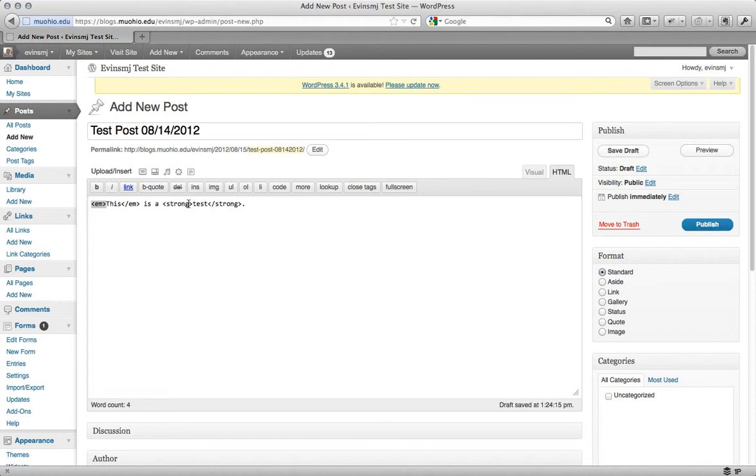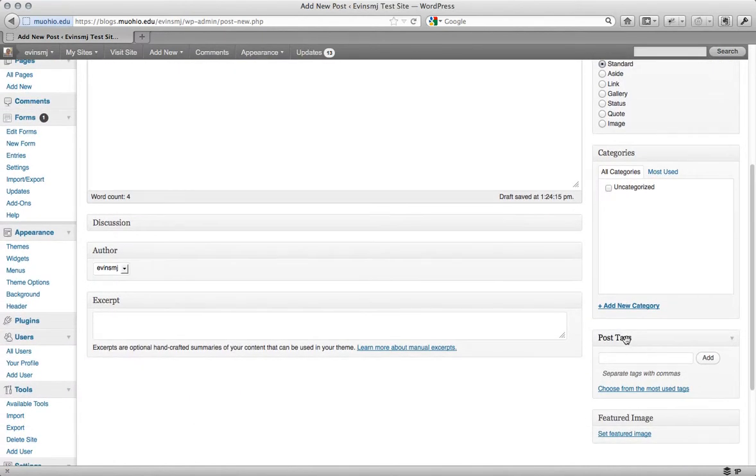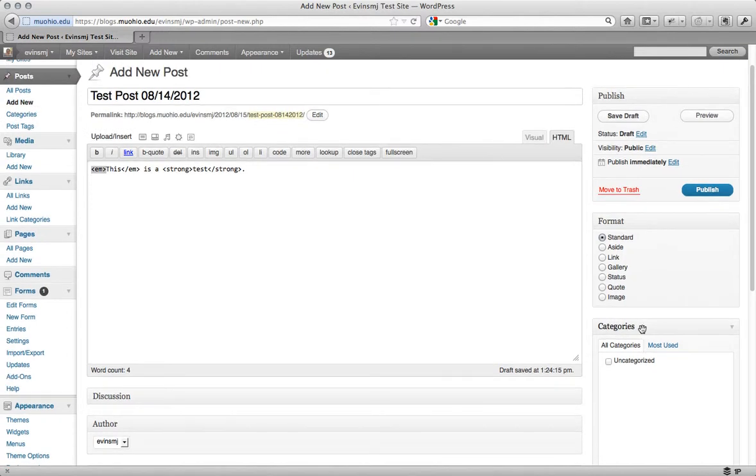Once you're done with the content, you can then select a category for it to be published under. You can add some keywords or some tags here. You can also add some images, which we'll cover in another training video. But once you're done, up here at the top there's a publish box. Depending on what your permission level is, this may have some different options.